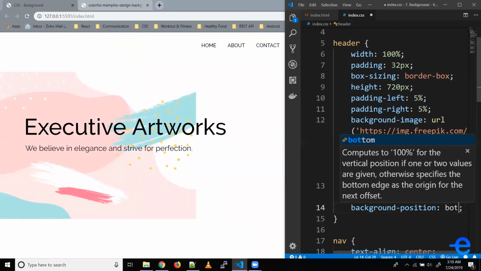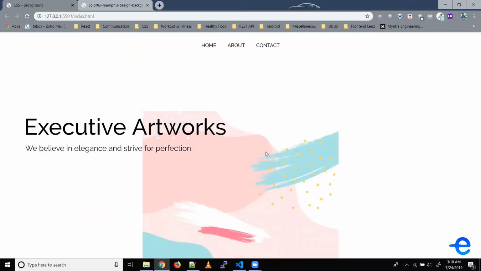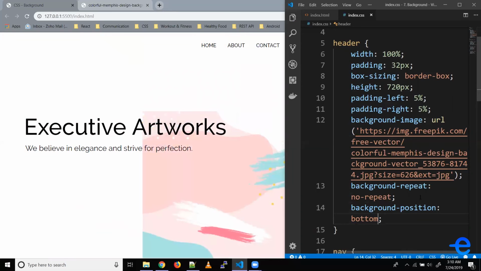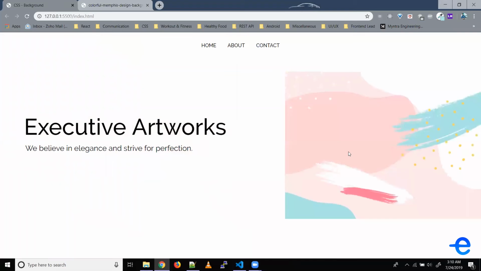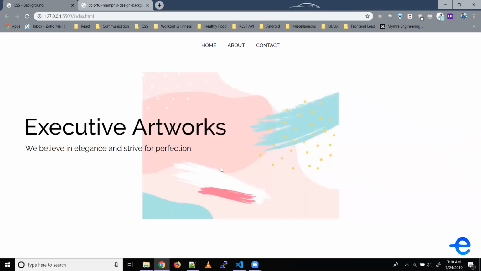Similarly, let's try bottom. Let's save it. Again, it's in the center of the screen, but at the bottom. Similarly, let's try right. It is now on the right-hand side. And then we've got another value called center. And now, as you can see, the image is in the center of the division.